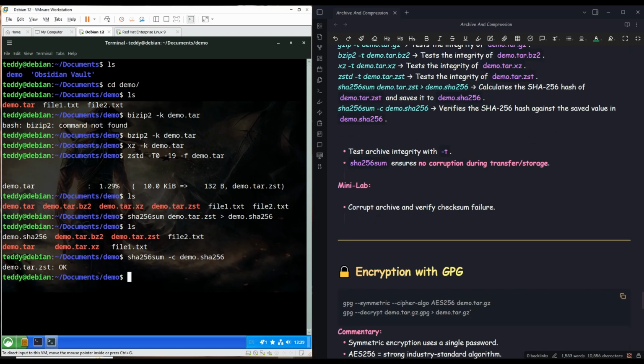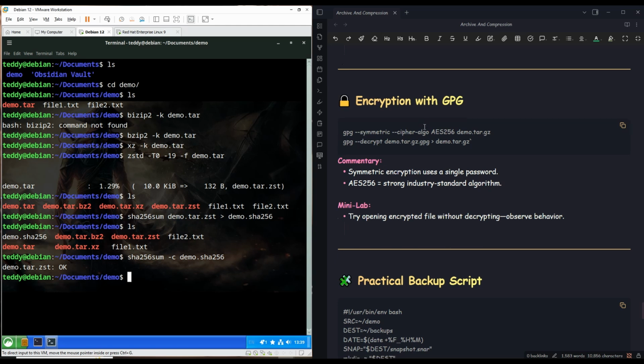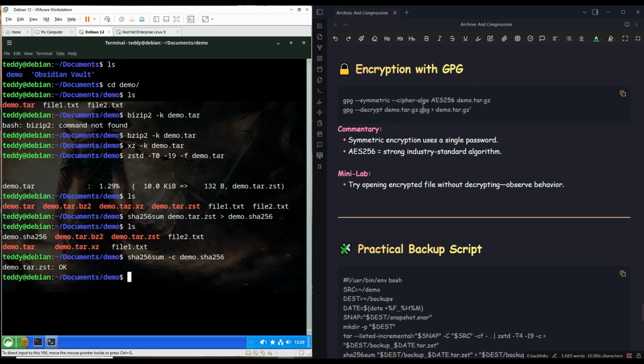So this is it, guys. I'm not even going to go over encryption with GPG. I think that is unnecessary, but I'm just going to leave it here for a couple of seconds in case you guys want to take a quick peek. We can do gpg --symmetric --cipher-algo AES256 on demo.tar.gz, and then we can do the decryption with the key with the .gpg, and boom, voila.